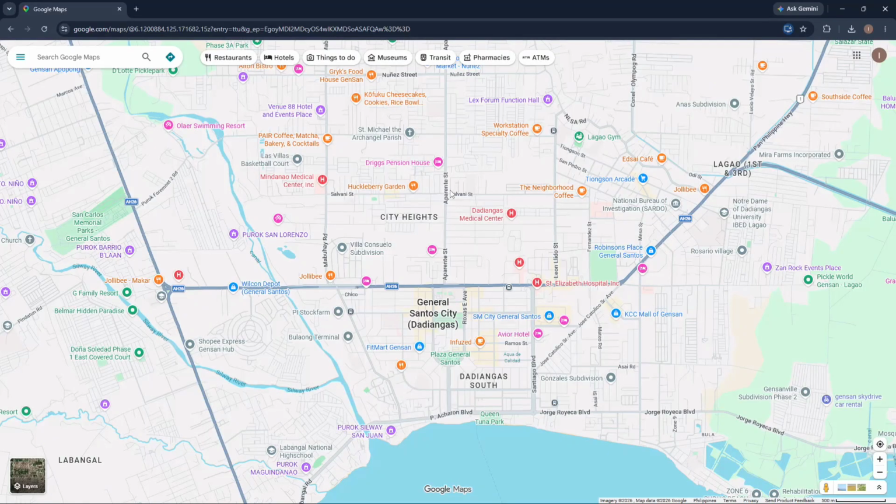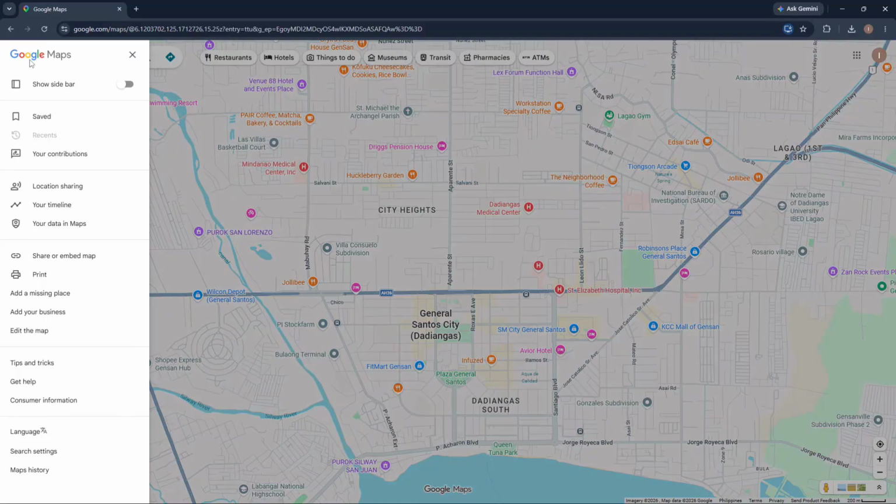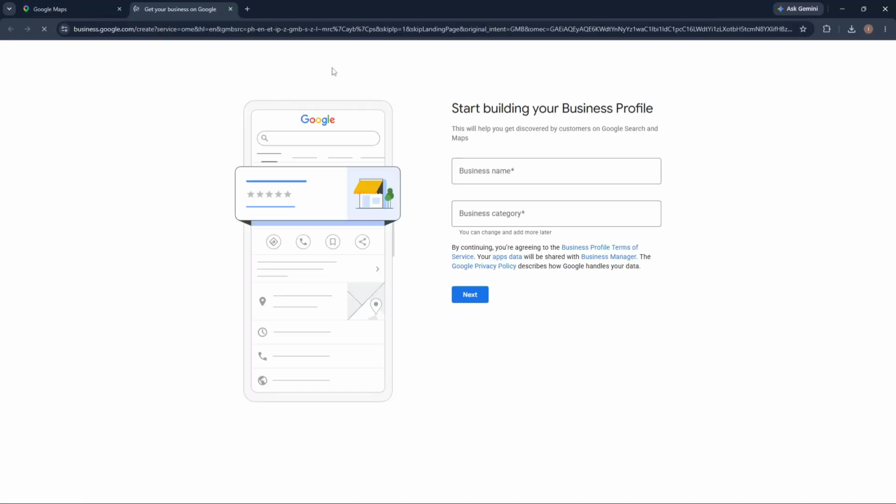So, step one, sign into your Google account and then head over to Google Maps. Now, from here, at the left side, you should find this menu button. So, click on this and then click on this Add Your Business button, and that will take you in here.